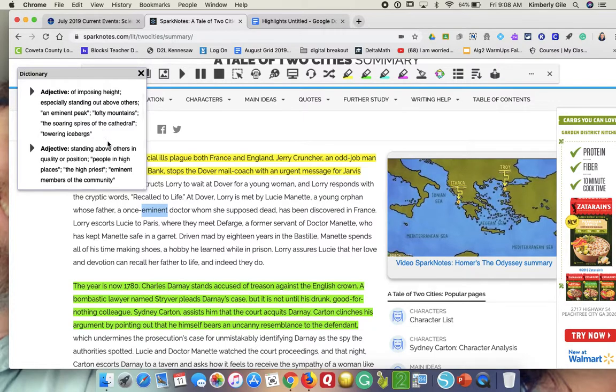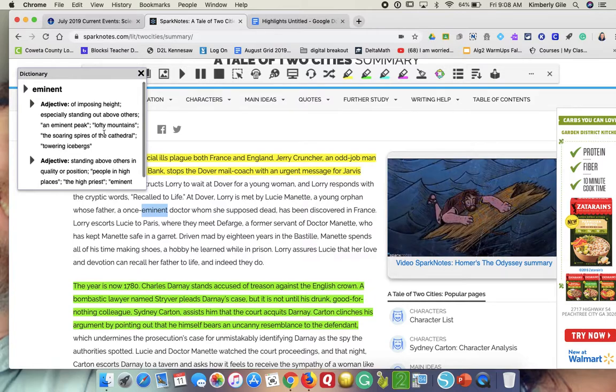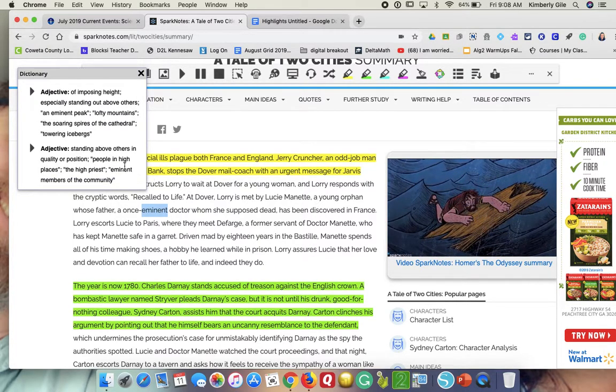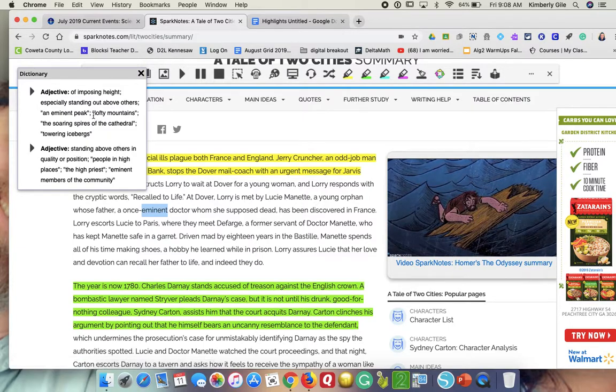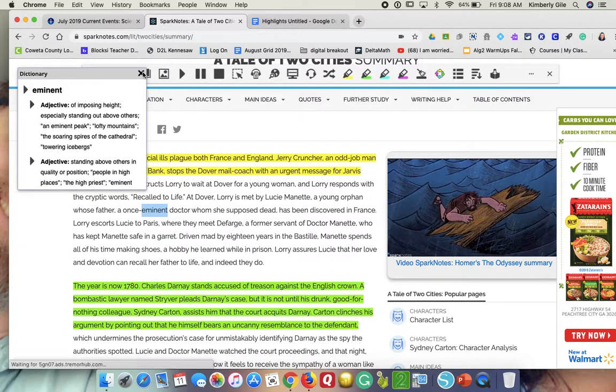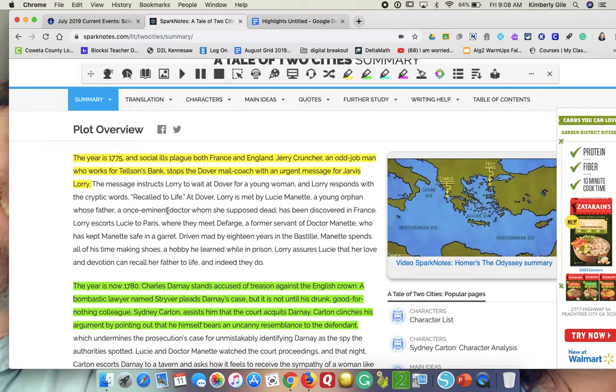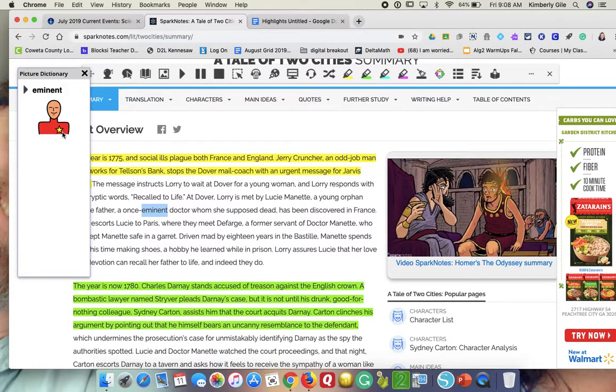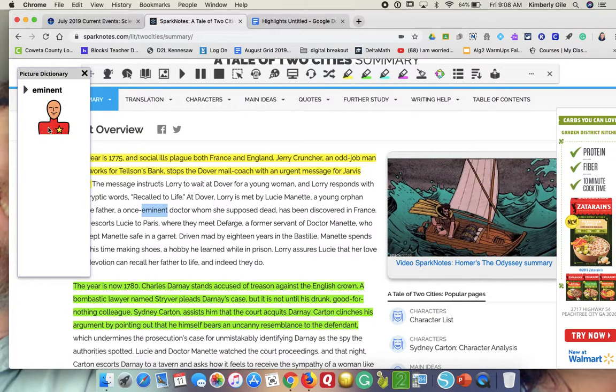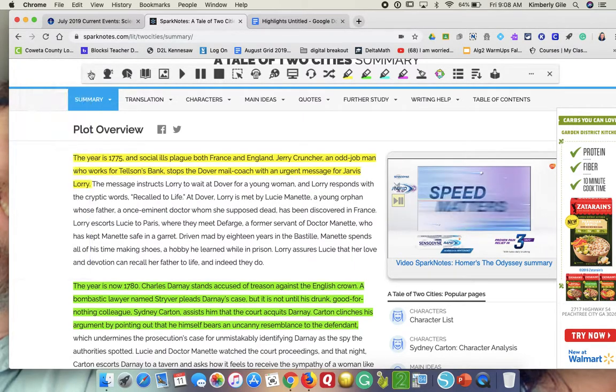This is perfect for helping those students with disabilities that might have a reading disability and be able to read it for them, or if they need to hear things at the same time as they're reading them in order to internalize them. And then they also have a visual dictionary. Now, I'm not sure that I'm a big fan of this picture dictionary, but the picture dictionary shows eminent in this way, and it will read it to them as well.